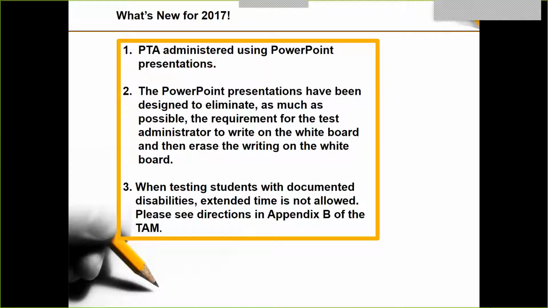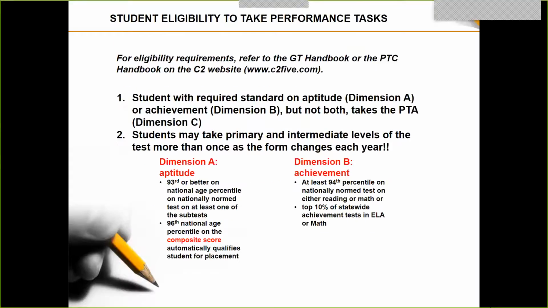Basically, there's no extended time. In the Appendix B of the TAM, it will talk about that, just testing students with disabilities. Eligibility requirements, these are pretty much the same thing that they've always, well, it is always the same thing, but I wanted you to be aware of that.